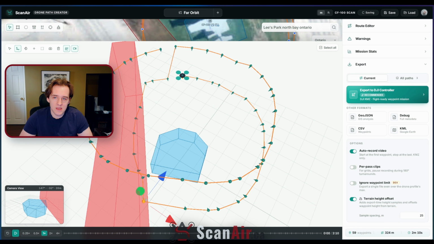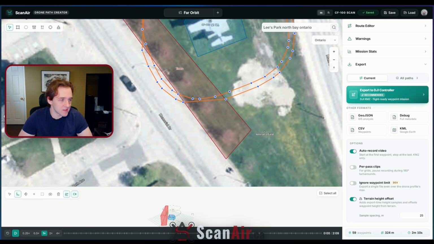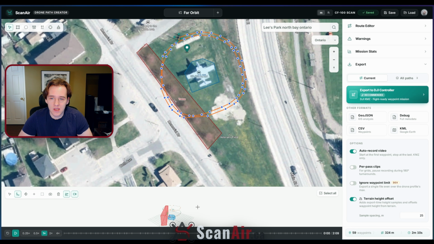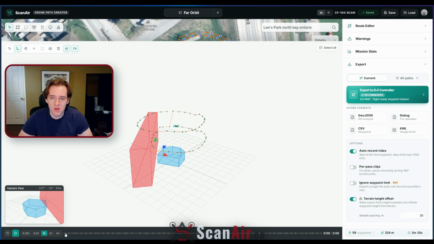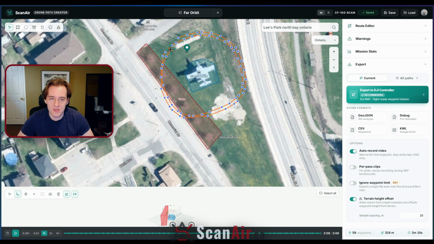So I'm just going to manually edit the points. I like the look of that. It'll just take a second to update in the map viewer. And I'm just going to take a look at the preview just to make sure our drone is still looking at our subject, which it is. So everything looks perfect. So now we're getting ready to export.